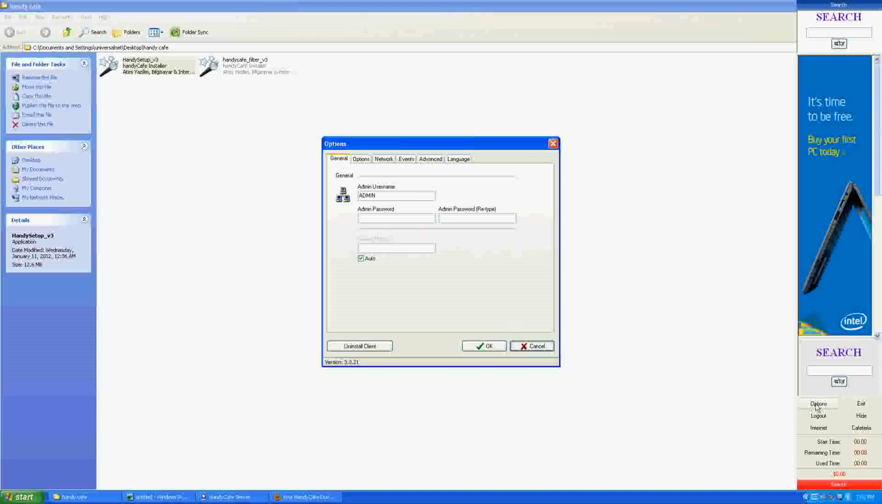Go to the option, uncheck this button auto, and enter the IP address of your server computer right here. And remember, that will be the internal IP address which I have shown a moment earlier. My server IP address is 192.168.1.100. I will click okay.